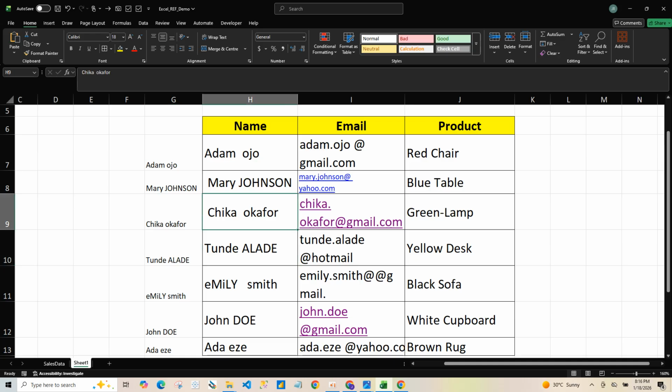Now we solve our trim function issue. So now the next thing I want us to do is, again, how do we use our clean function? You can see we are having line breaks in the email column. If I want to remove the line break and join them together, I'm going to be using the clean function. The clean function is also used to remove non-printable characters, the characters that you cannot see in your data set.